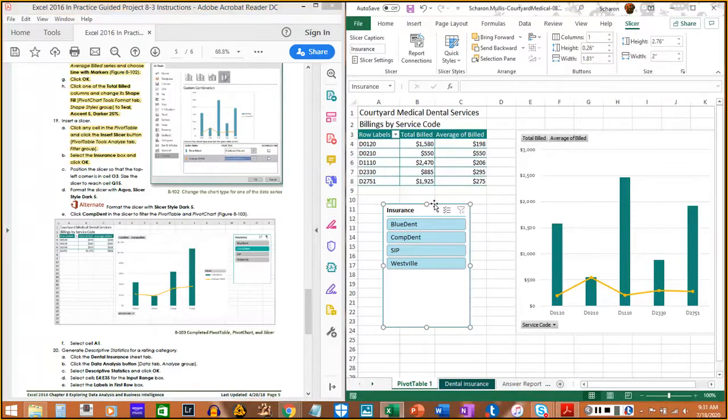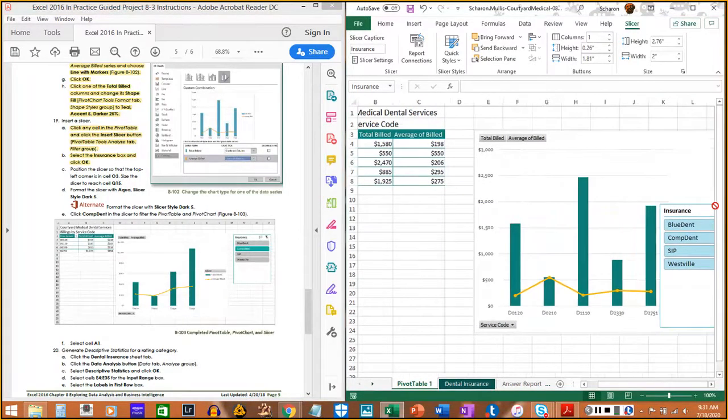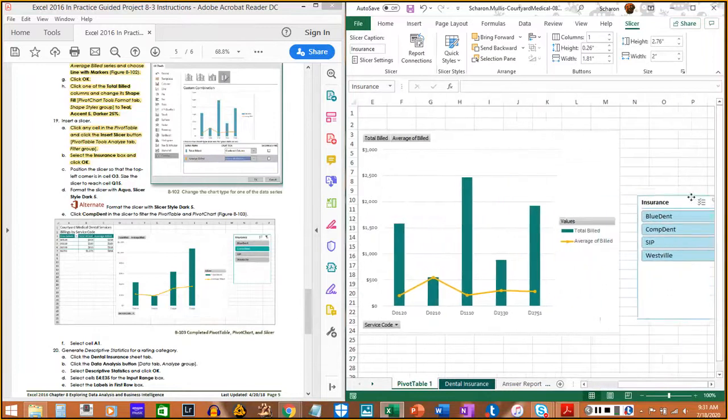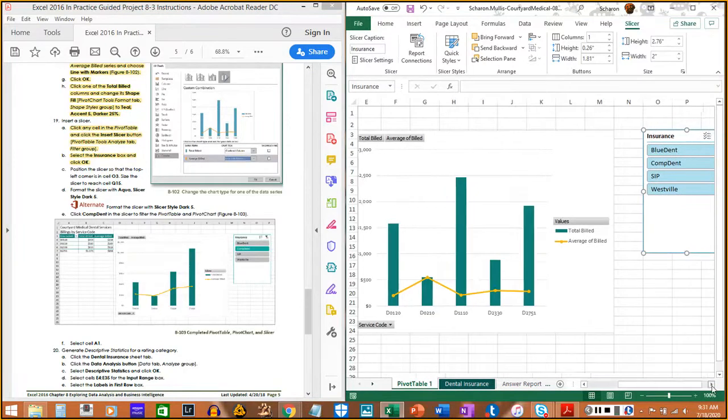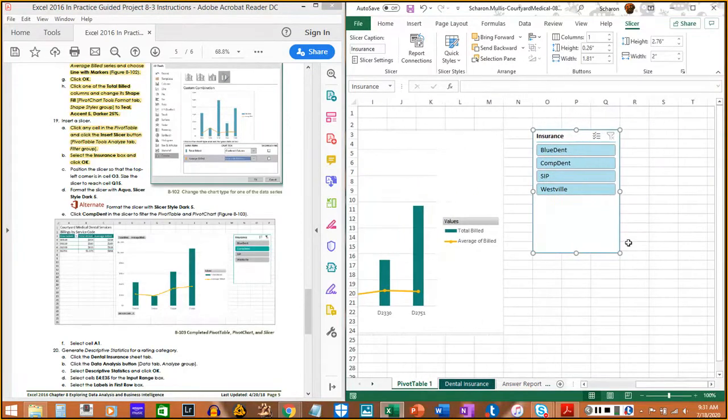So I need to move this over, keep going, to O3. And then I need to make sure that it's already on Q15. I'll just make it a little bit smaller. So it's going to O3 to Q15. So that looks good. Format the slicer with Aqua Slicer Style Dark 5.